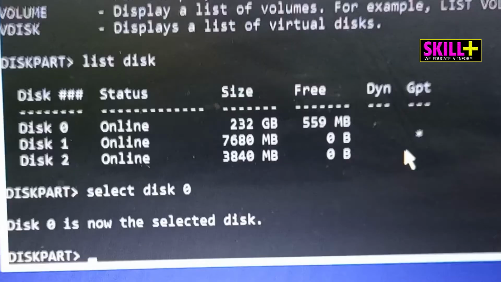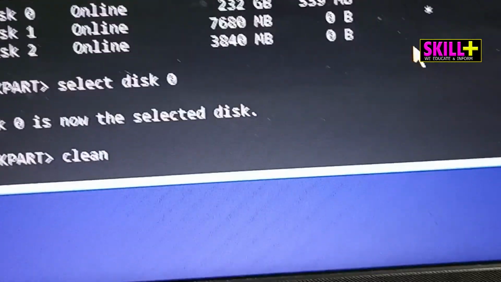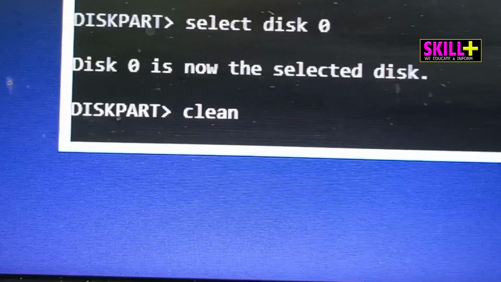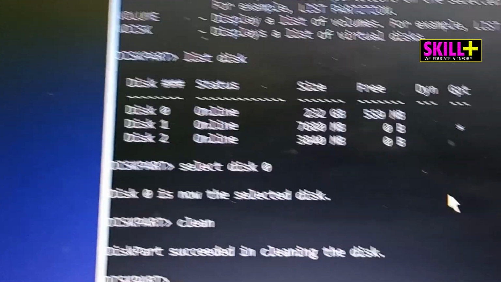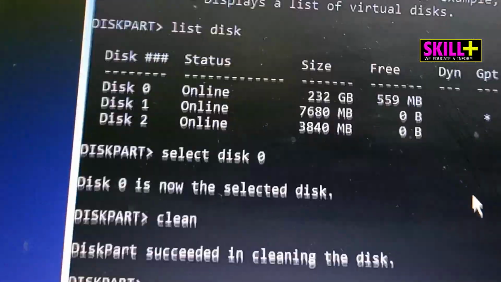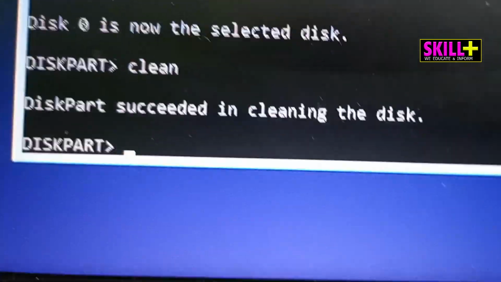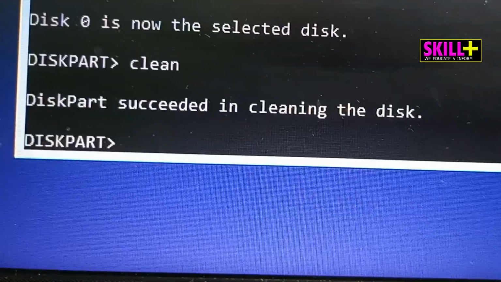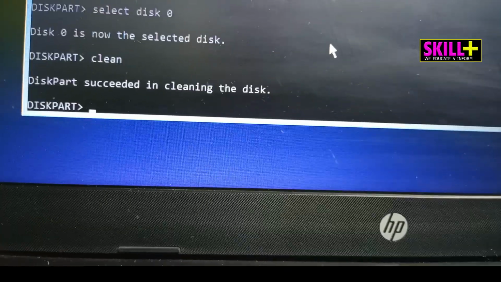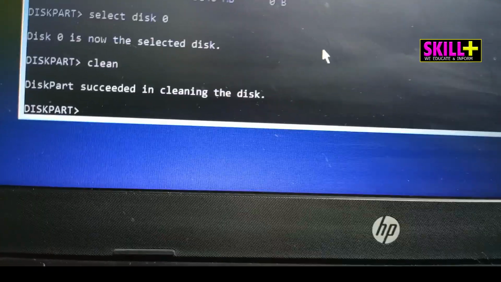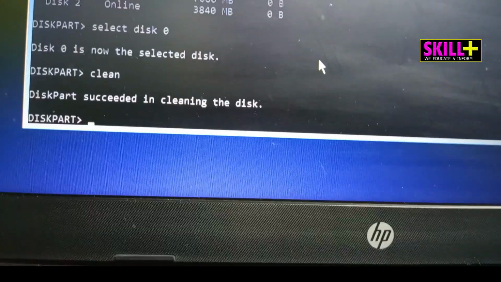The next step is going to be cleaning it. Type clean and hit enter. Just wait. DiskPart succeeded in cleaning the disk. You see the message. By the way, from here we have deleted everything, including my photos, videos, also the Windows OS. It has been deleted, but it is still MBR format.